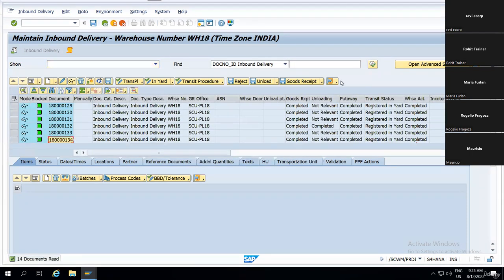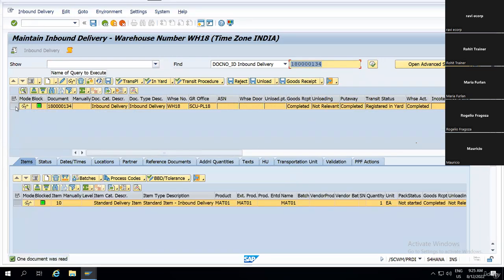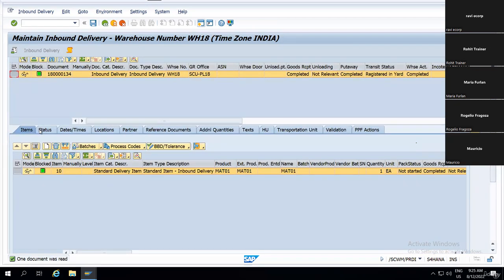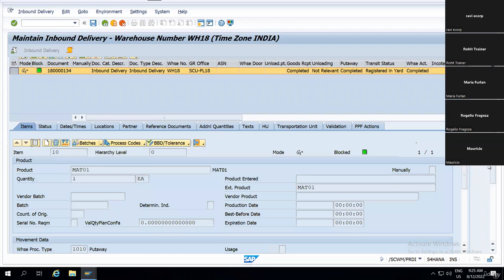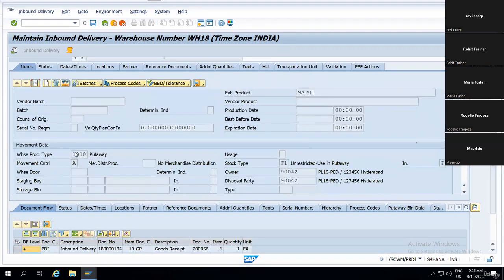I'll take this inbound delivery. So my WPT is determined at the item level, not at the header level. This is point number 1. If you want to display the WPT that was determined, go to the item data and click on form view. Under form view, if you scroll down, you can check that warehouse process type WPT 100 was determined.